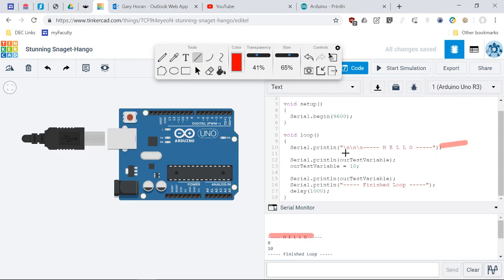The only tricky thing here is these 3 \n's. Now \n is a special character that prints a new line on a terminal. So it basically gives you a clear line, which is why you've got these 3 blank lines at the front here. Quite useful if you want to clear some space on the serial monitor. So that's that line there.